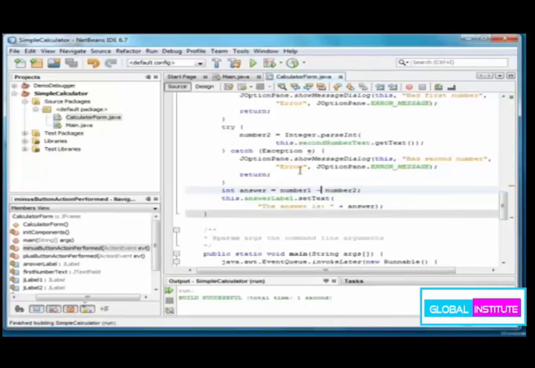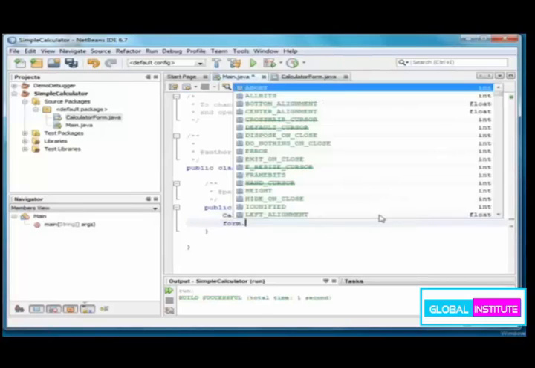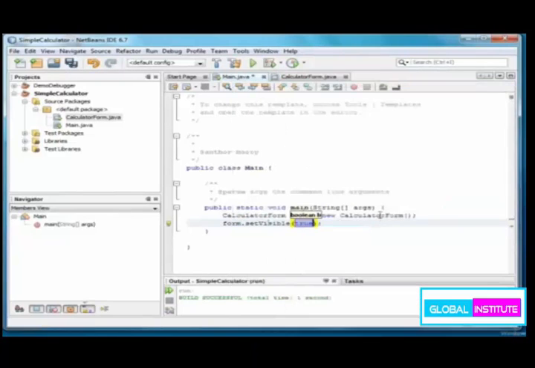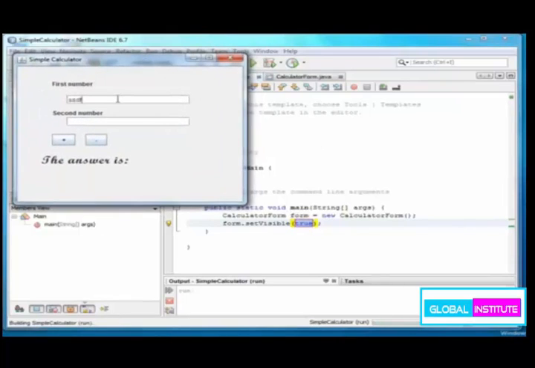Nothing happened. This is because I forgot to actually make a calculator form. Going to main, I add a variable of type CalculatorForm. Call the constructor, and then use the setVisible method to make sure the form is displayed. Running it again, if I put something bad in the first number and push plus, you see the error. But if I put in a couple of good numbers, then the right thing happens.